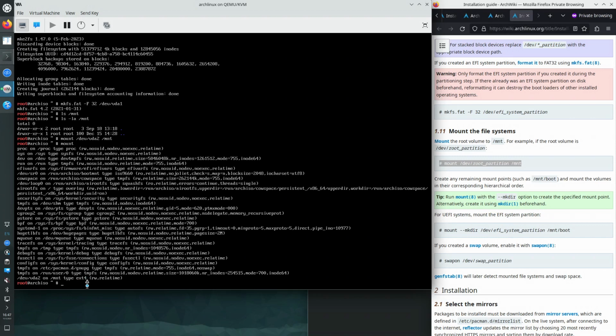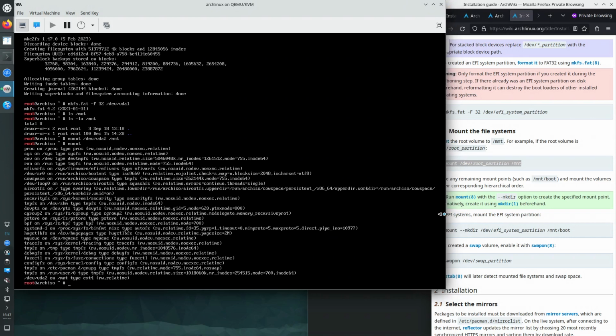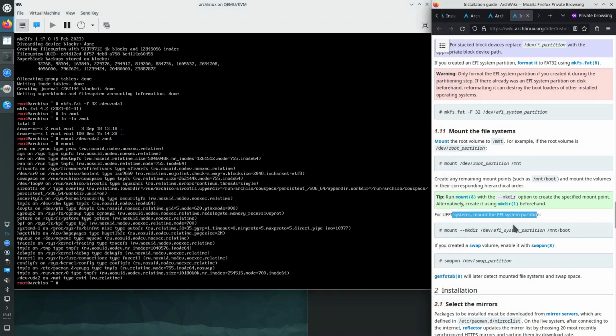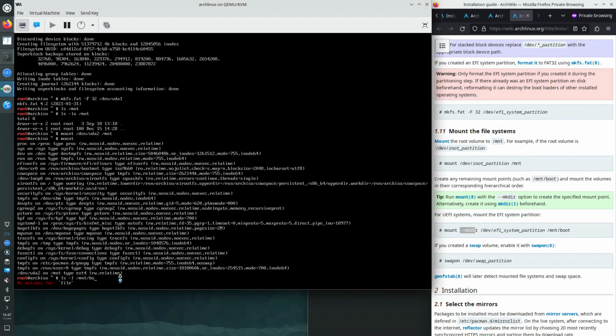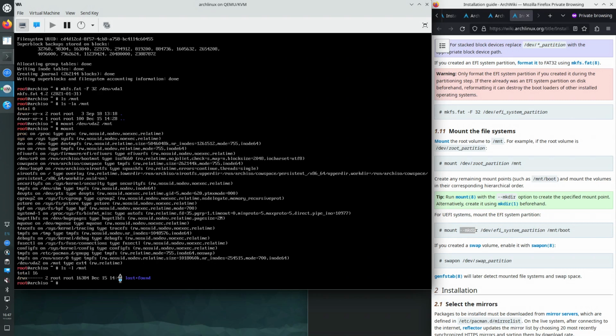Okay. We'll need another mounting point for UEFI systems. So we're on a UEFI system. We need to mount the EFI system partition as /mnt/boot, which directory might not exist. That's why we're using the parameter --mkdir. So ls -l /mnt. So mnt is empty. There's no /mnt/boot directory.